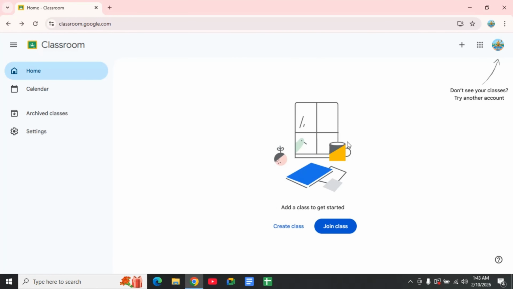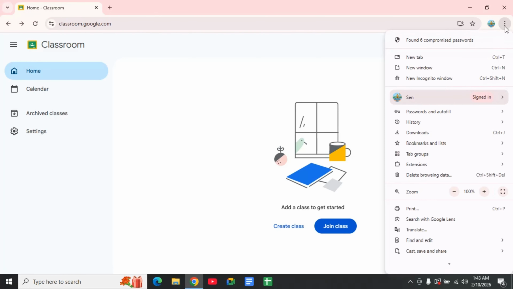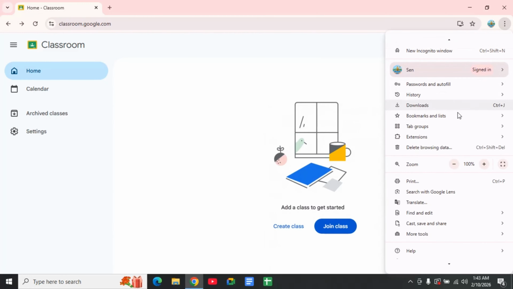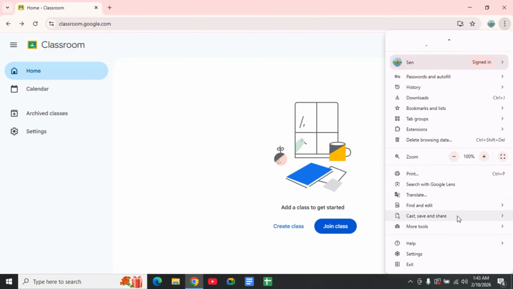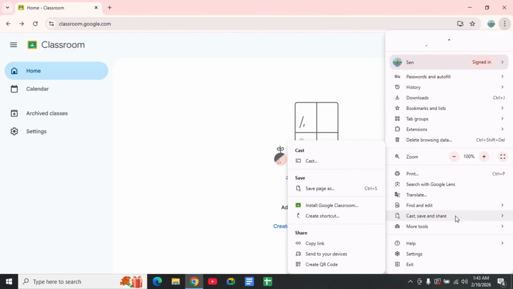Now the next thing I want to do is head over to the top here, where you are going to see an option that says install Google Classroom. The second option, if you don't see this, is to click on the three dots and scroll down. You are going to see the option cast, save and share. When you hover on it, you are going to see the option that says install Google Classroom. So this is what you are looking for, right there.